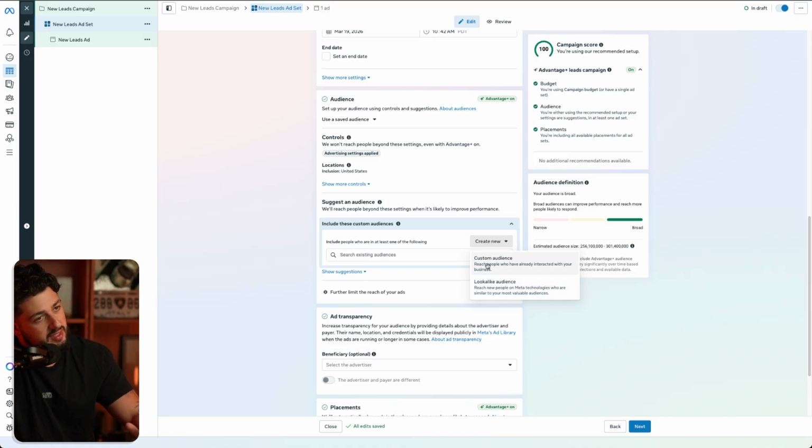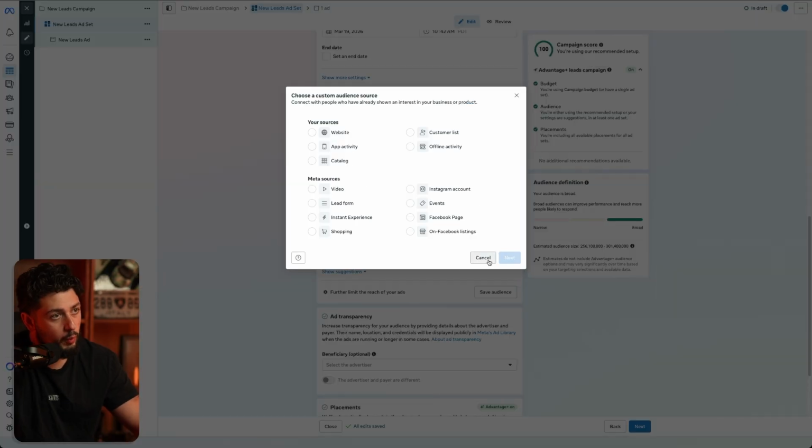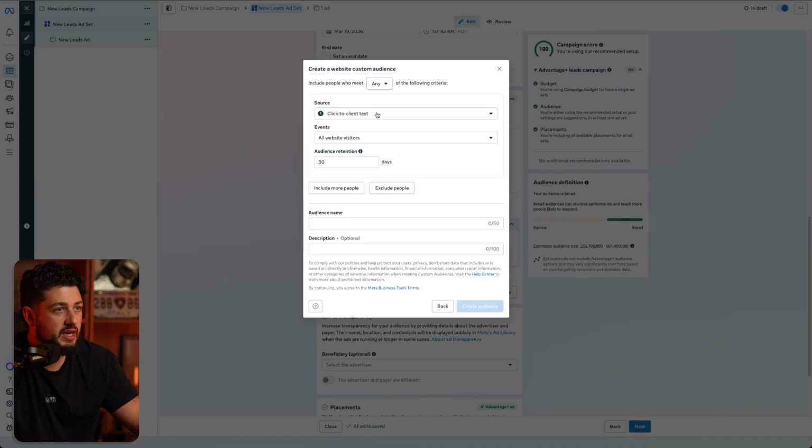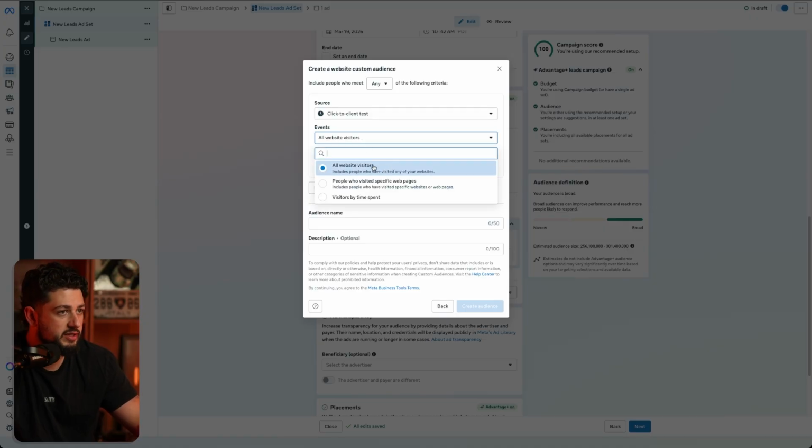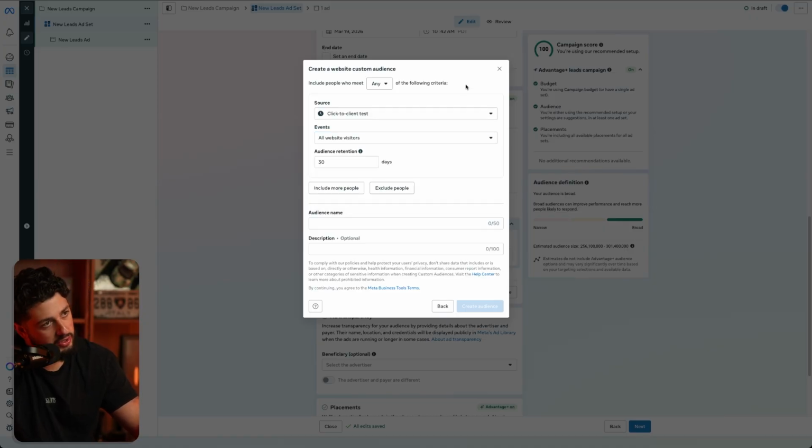Now, granted, custom audience, that is the equivalent of your source audience, okay? So when we go to custom audience, we can select website, and on the website, you're going to be able to see all website visitors, people who visited specific pages, etc.